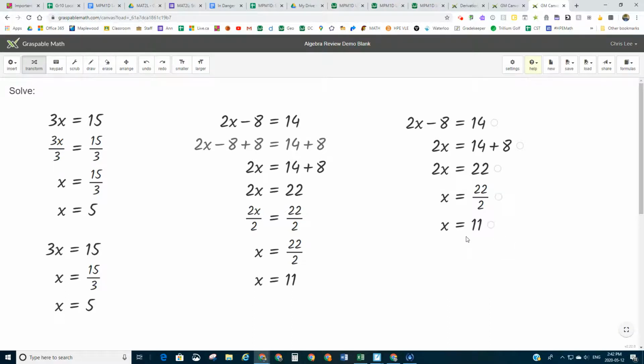And again, I can confirm that by taking 11 and substituting it in here. 11 times 2 is 22, minus 8 is 14. If you want to see something really neat, we can ask Graspable Math to do that substitution. So I've recreated this, taken this equation, and I'm going to take x equals 11 and substitute it into my operation.